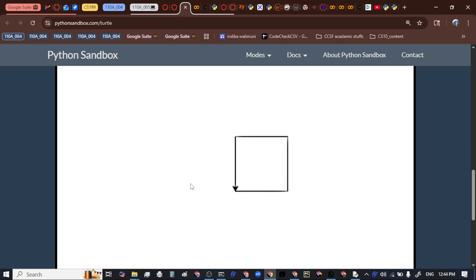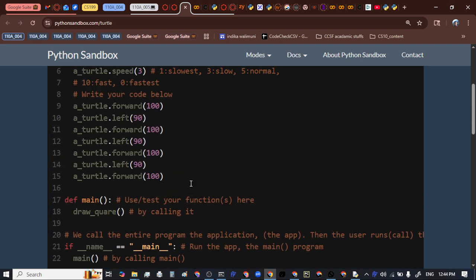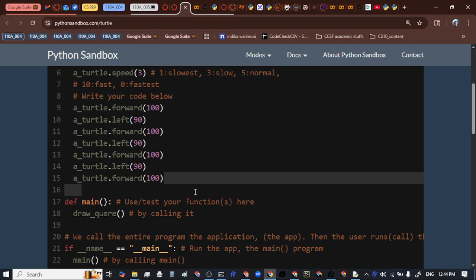Okay, I did this because you didn't know how to use forward and other commands, so to show you guys. Now the question is how to draw an equilateral triangle. So let's pair up and do this one. Okay, all right.